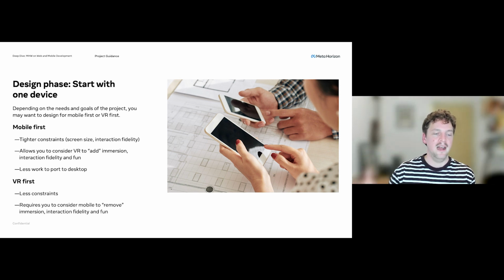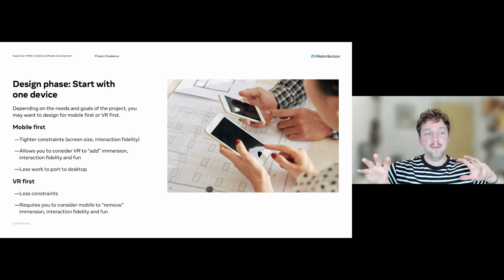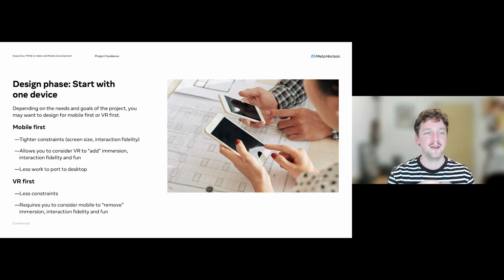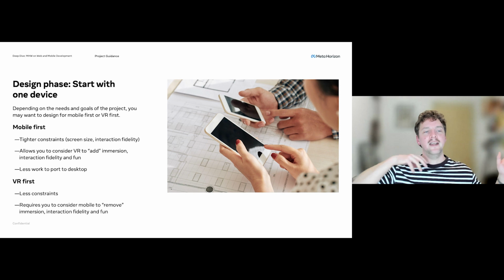Versus starting in VR, where you can make something really magical and amazing, but then when you come to port it to mobile, it's a little bit harder, because you have to remove that immersion and maybe remove some mechanics or skip them or whatever that looks like. So worth considering mobile.